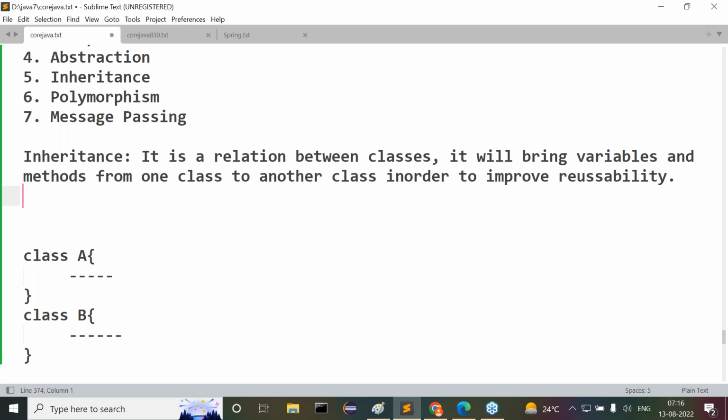What it will do? It will bring variables and methods from one class to another class in order to improve reusability. See, now I'm asking one question here. It will bring variables and methods from one class to another class. Am I right or not? In the sense, one class has to provide variables and methods to another class.